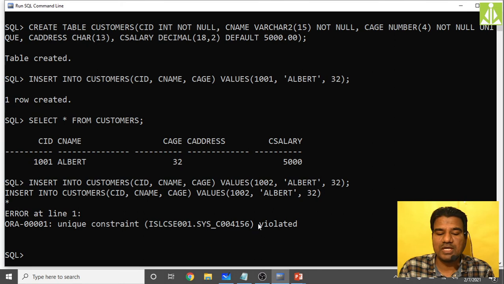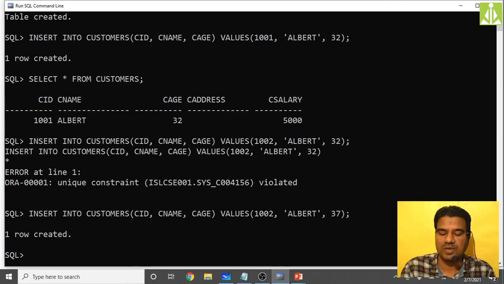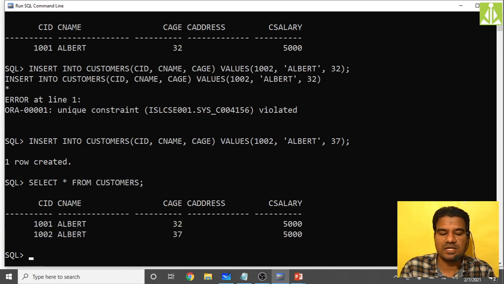What type of unique constraint you have, that you have to remember. And we have the unique constraint on age, isn't it? So simply go and modify that age to 37. Now it will accept, because we are trying to enter a different age now. 32, 37, a different age. Hit the enter key, one row created. Now you check, select star from customers. You can see 32, 37, two addresses are empty, but salaries it is taking from default. So in this way you can avoid the duplications.